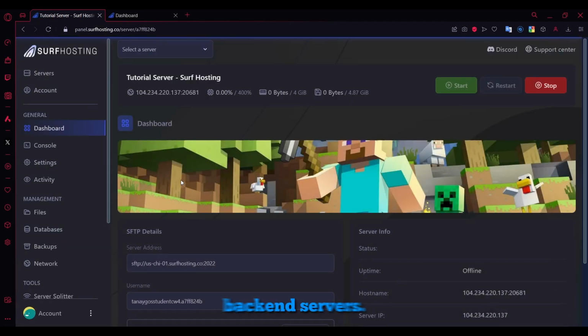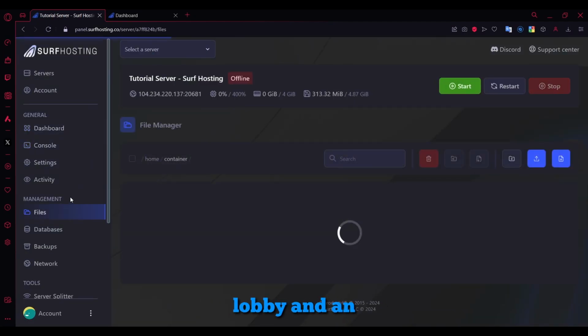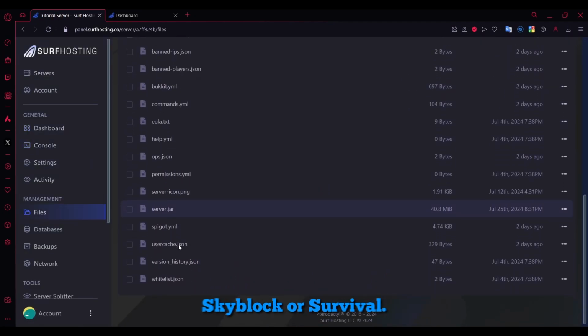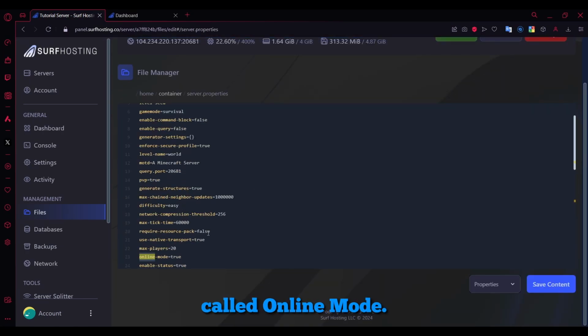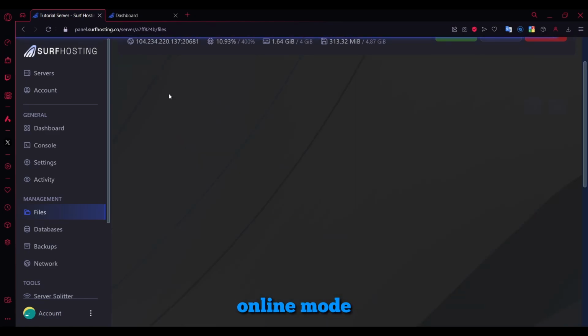Now you need to edit your backend servers, in other words, your lobby and an additional server, aka Skyblock or Survival. Now enter server.properties and look for a value called online mode, and change the value to false. Make sure all the backend servers' online mode are toggled off.